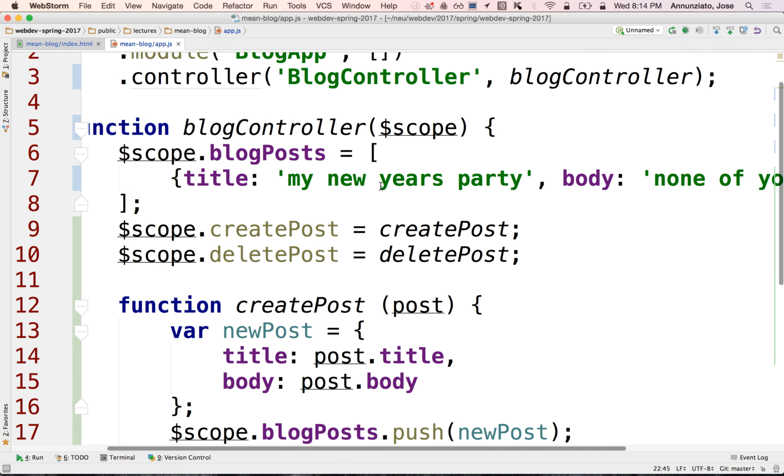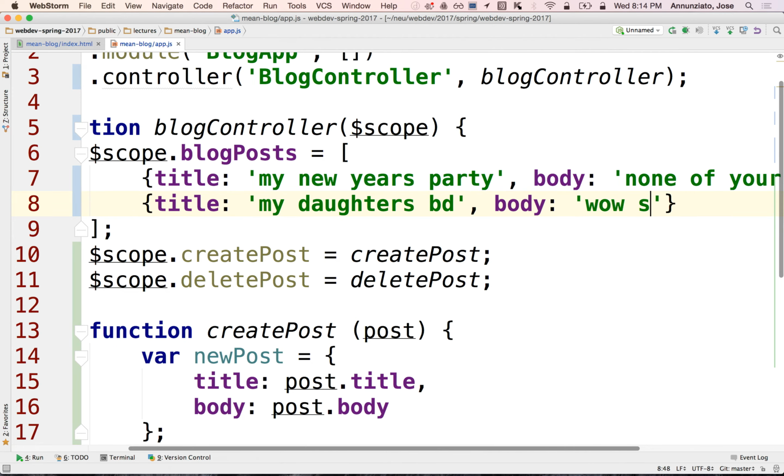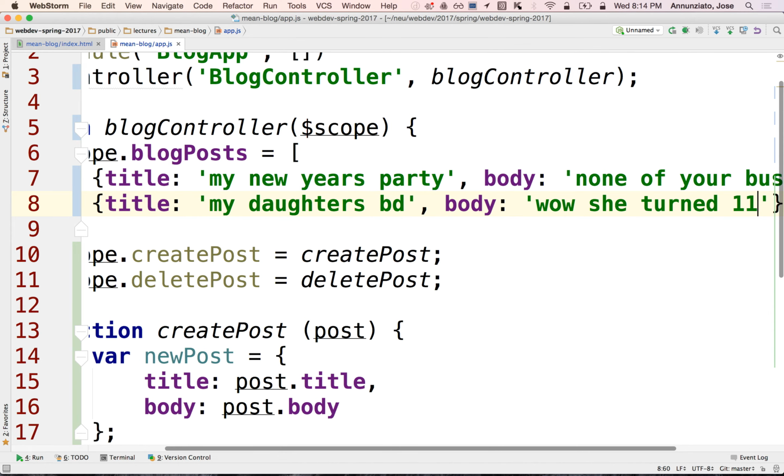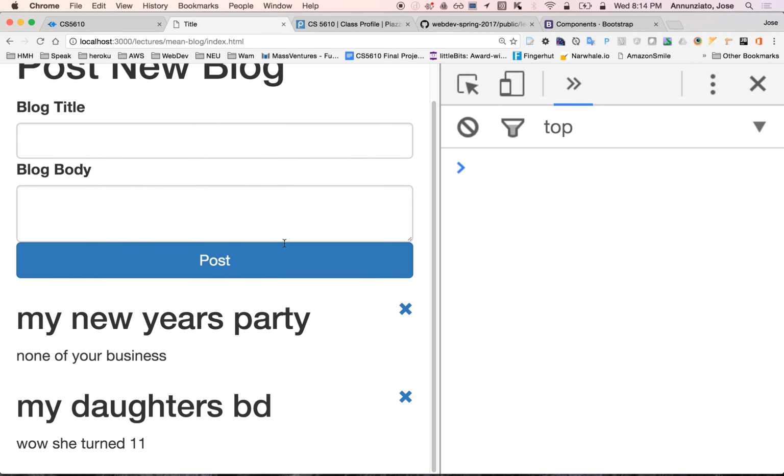Let's create a couple more posts. So this would be title, my daughter's birthday. Wow, she turned 11. So there it is, right?